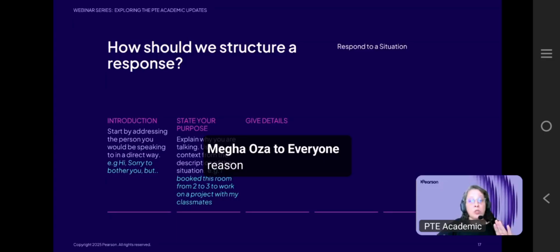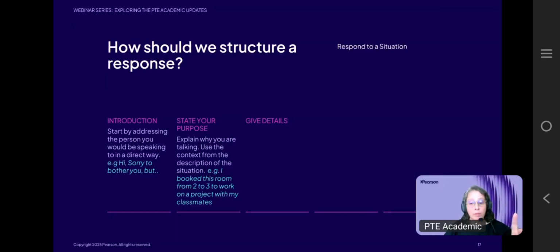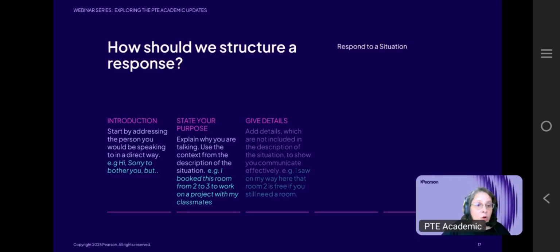Remember, there are three parts to the task: the background, the people, and the communicative goal. Now give details, the background, right? So the background is you need to add details.